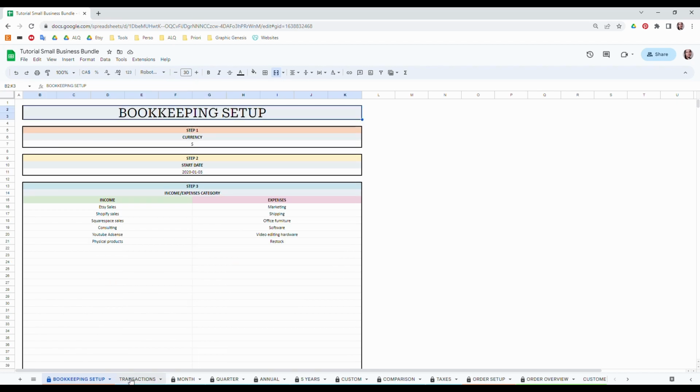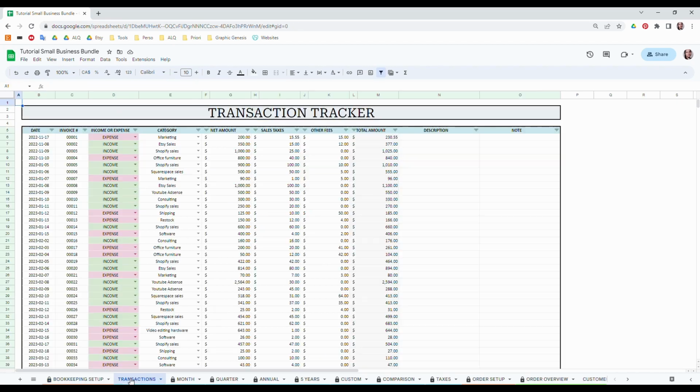So the next tab is the transaction tracker. The transaction tracker is the key part of the bookkeeping section. All the data will be taken from this tab, so fill it up carefully. This tab is very intuitive. You just have to enter the data in all the columns. So I already filled in a few pieces of information so we can understand all the other tabs better. But I'll take an example.